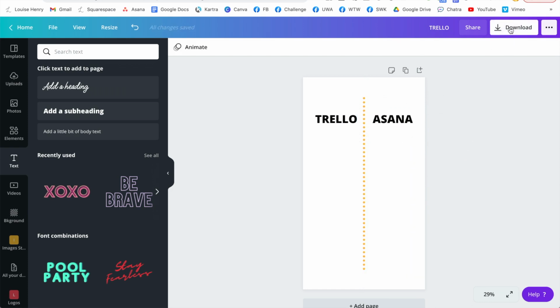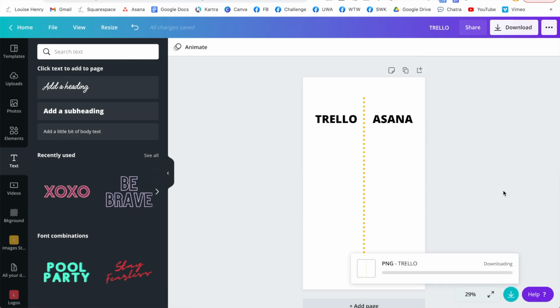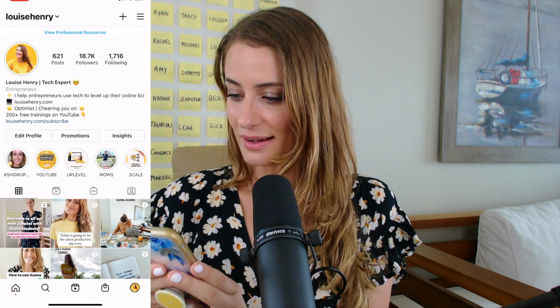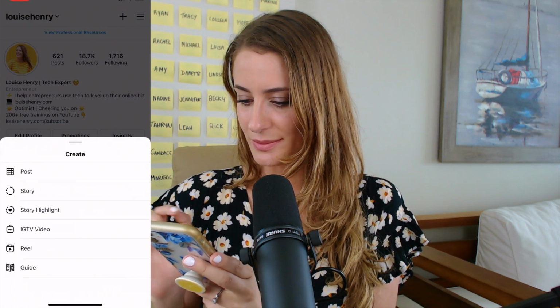Okay, cool. So I'm going to download it. This is why you need the Pro version, because we need this transparent background so we can place it on top of our video. So we're going to do transparent background and then download. And then once it's downloaded, you're going to send it to yourself on your phone. I always just airdrop it over to my phone. Okay, so once I've airdropped that to my phone, then I can go into Instagram, go to my profile, then click on the plus sign and choose Reel.